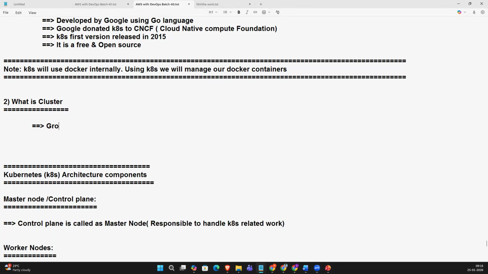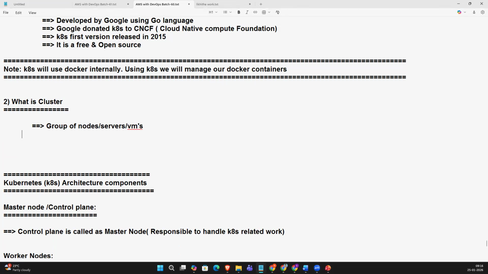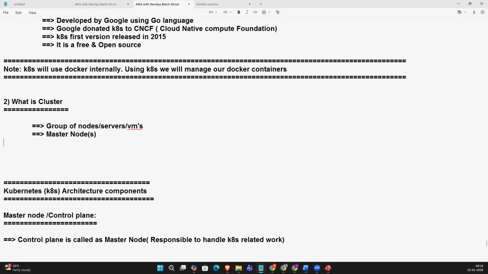What is a group of nodes, or servers, or VMs? A group of VMs is nothing but a cluster. Master node or nodes, right.